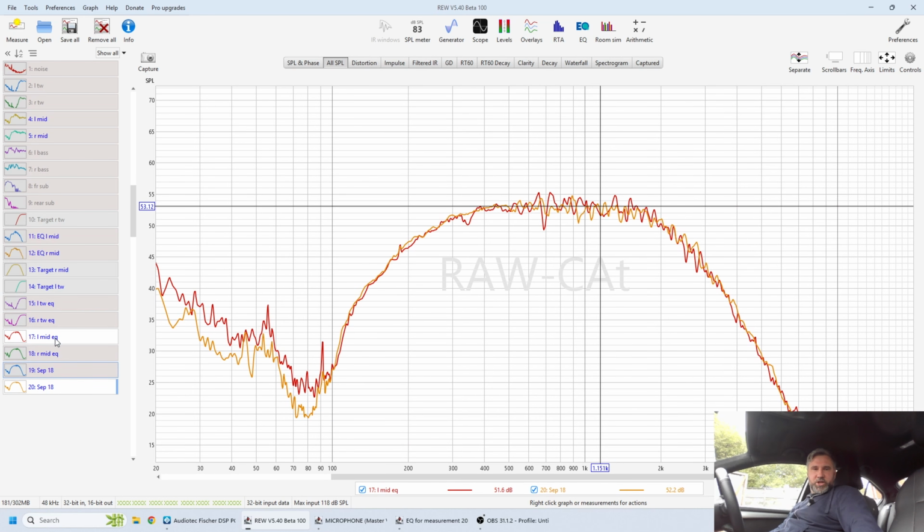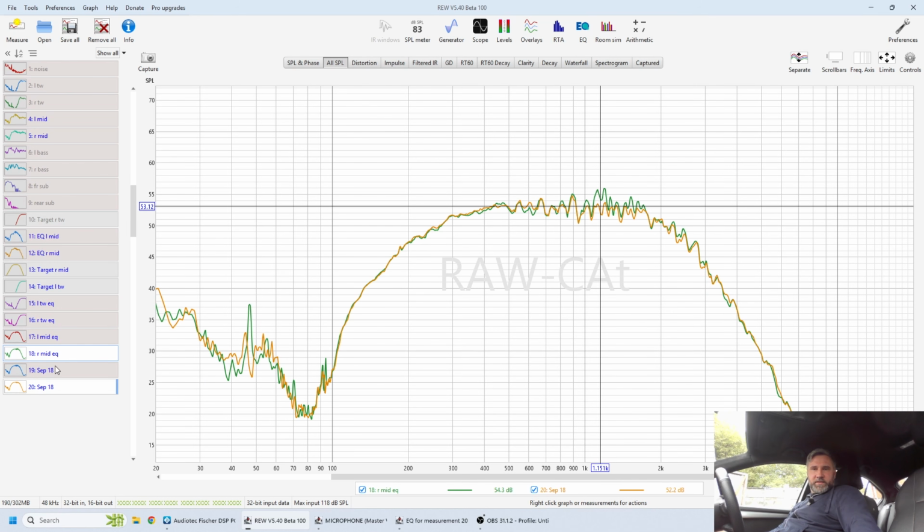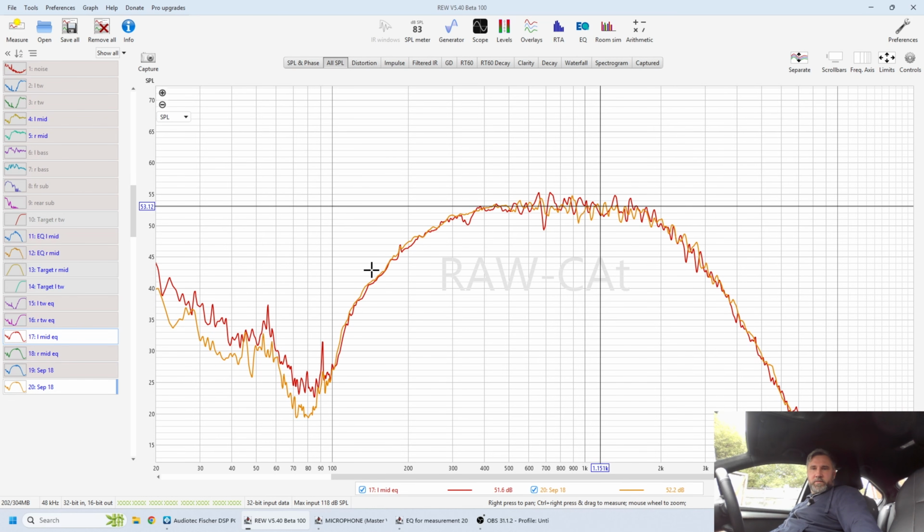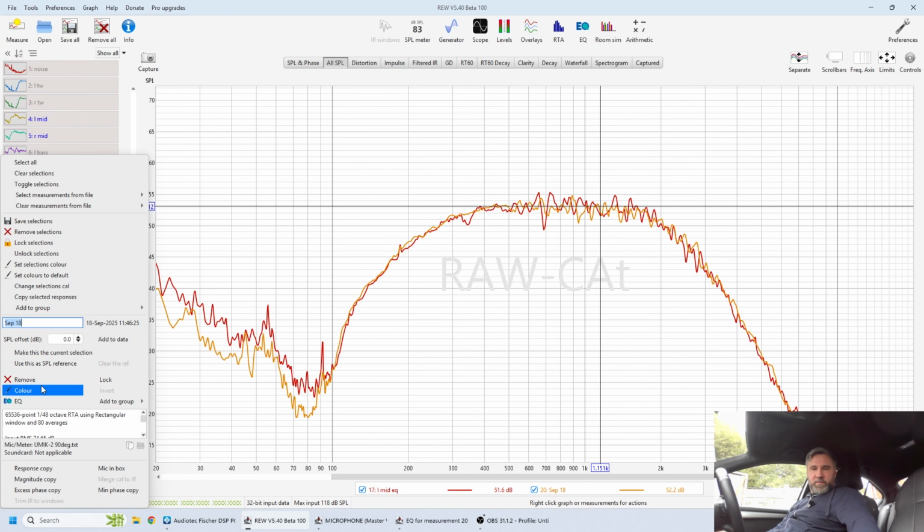Okay, so first let's check the difference between this. Yes, so you see it did pull down. So yeah, it is a bit smoother. And now let's compare this to the left. Perfect. It's even better than this. So let's do this. This is gonna be right mid EQ.